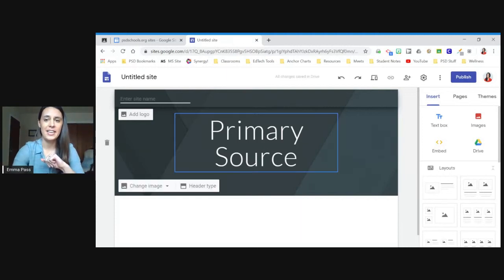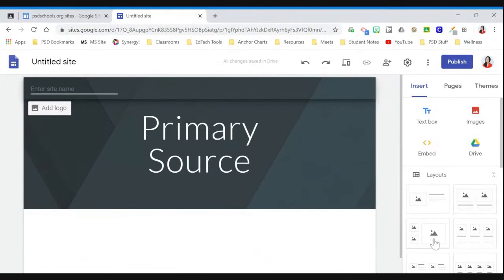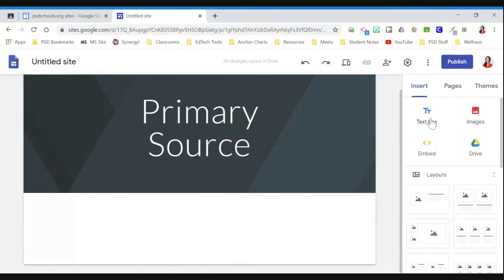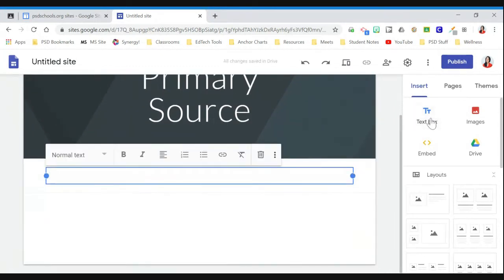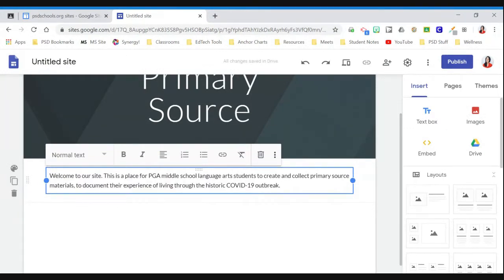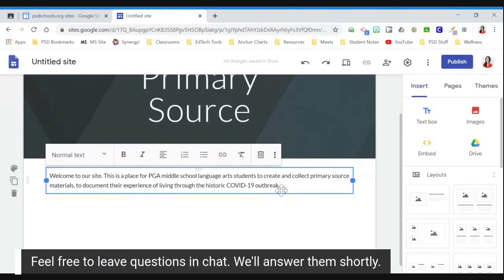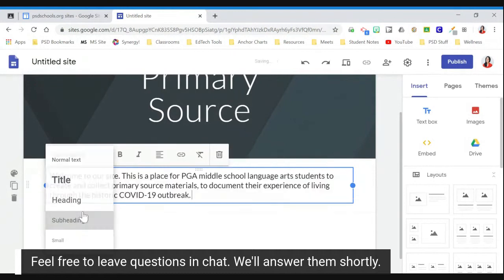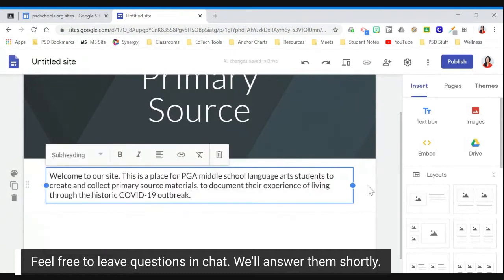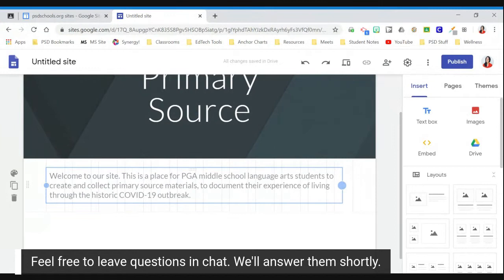Once I create the title for my site, I'm going to add all of my content from this toolbar on the right-hand side. Starting with the Insert tab, probably the first thing I want to do is insert a text box to give a little bit more information about what my site is all about. If I click the text box tab, it'll give me a text box, and I've already created a little description of my site here. I can obviously change the text. I can move my text around and resize.